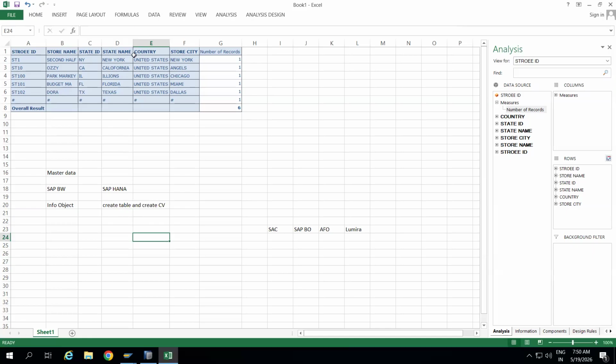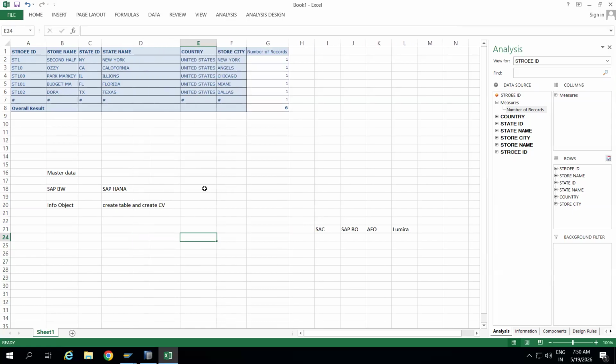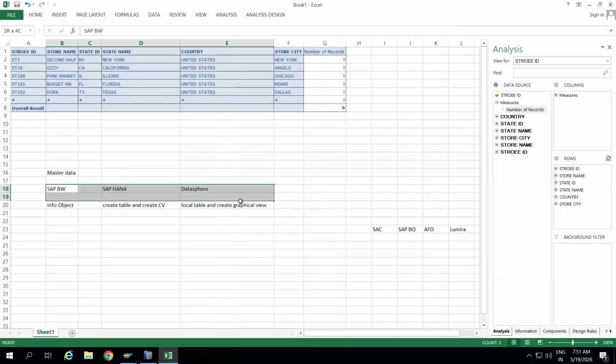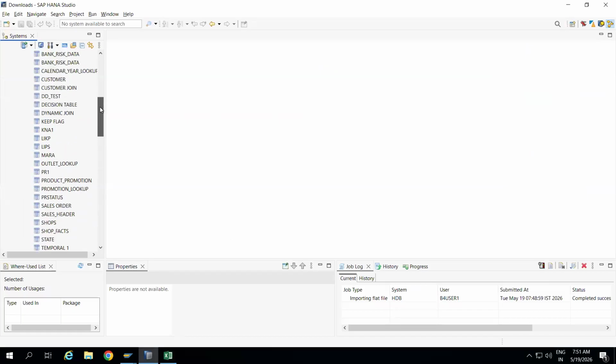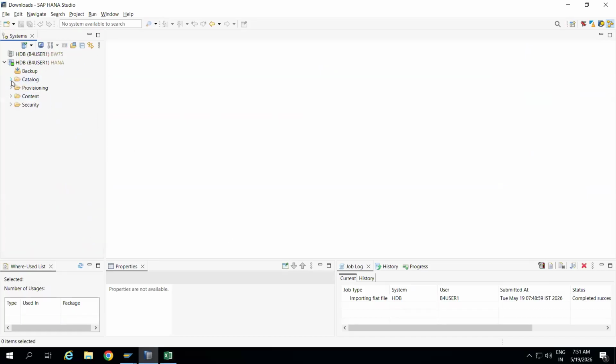Okay. In Datasphere, I will create a table, a local table. Here we need to say local table, and create graphical view. I'll create graphical view. Okay. These are the options we are doing. Similarly, parallelly, we are doing all these things. Don't confuse. Now I need to create the CV, calculation view, under the catalog.